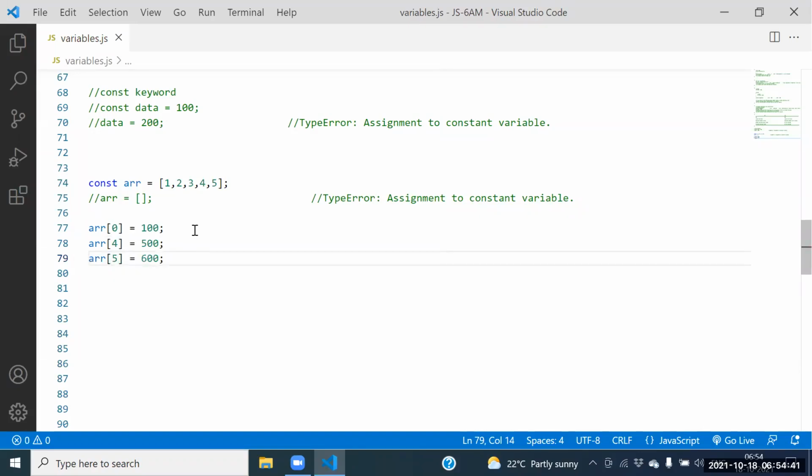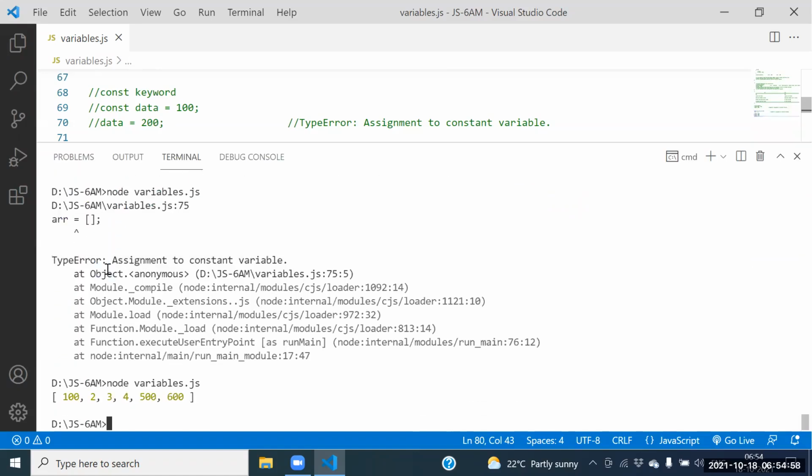See this one here. Initially, 5 rooms are there. I want to add the sixth room. Can we add or not? Yes, we can add. Console.log of the array here. Now check the answer. It will be changed. What answer are we getting? 100. One is converted to 100. Five is converted to 500. Next one, six is converted to?